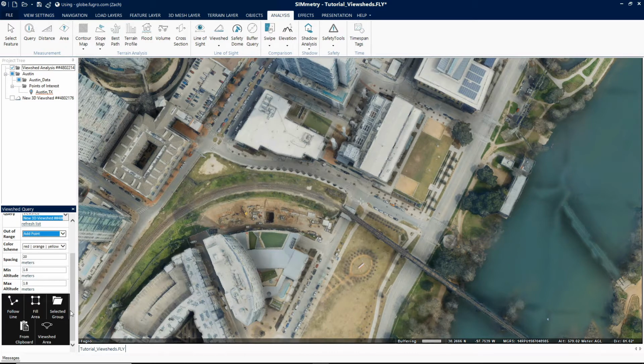The follow line method creates query points along a drawn line. The fill area method creates query points inside a drawn polygon. The selected group method creates query points at all points along all lines or inside all polygons in the selected feature layer. The from clipboard method creates query points at all clipboard objects. And finally, the viewshed area method will create query points exactly in the area of the selected 3D viewsheds.